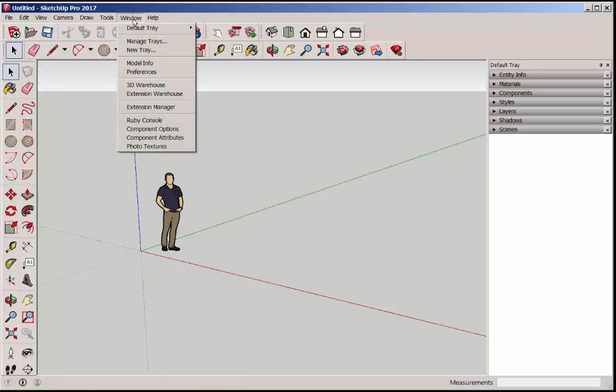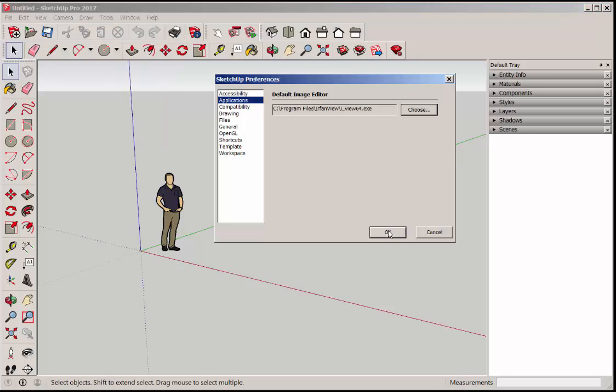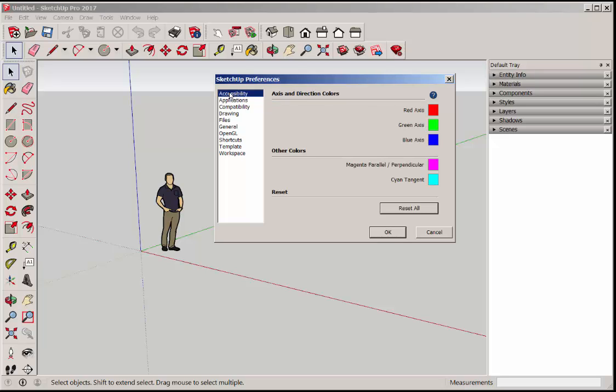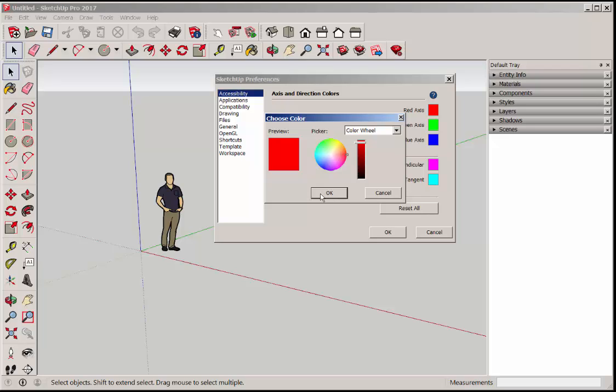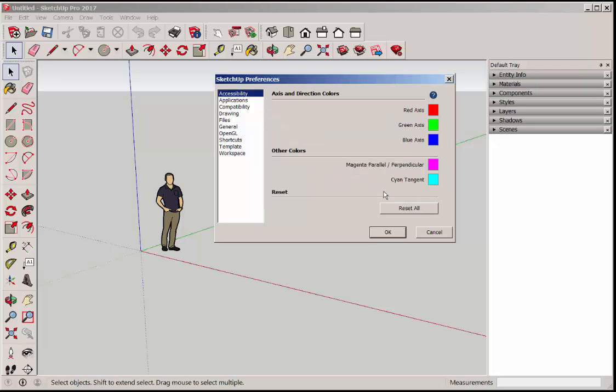Go to Window, Preferences, and here they all are. The first one is Accessibility. You can change the colors of the axes if you want. This is useful for those who are colorblind.